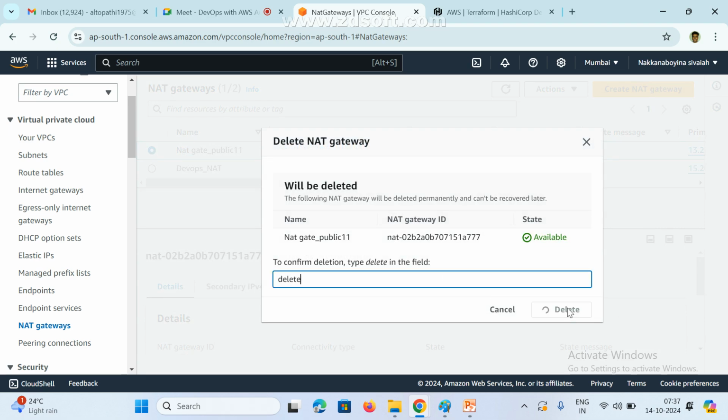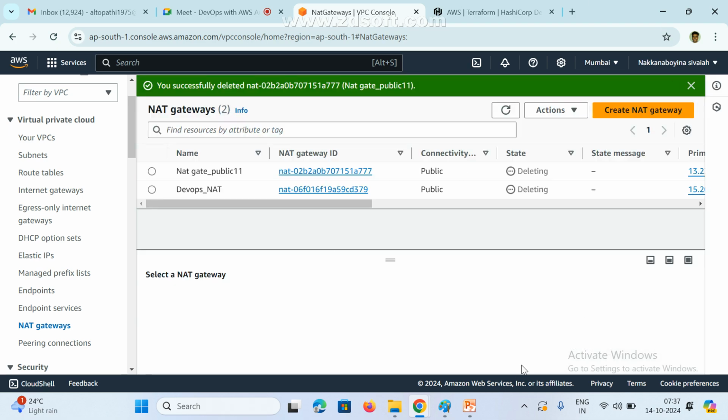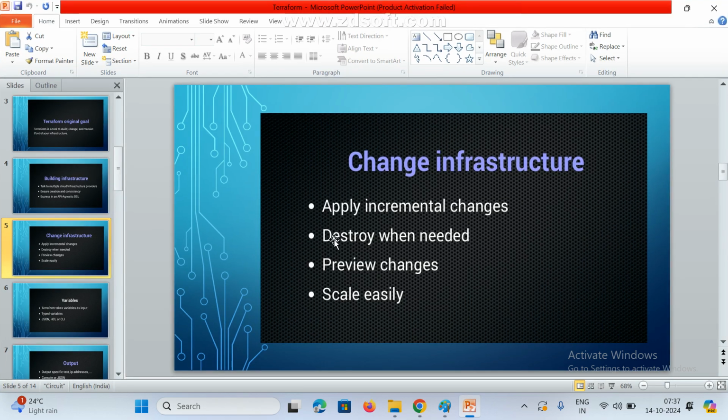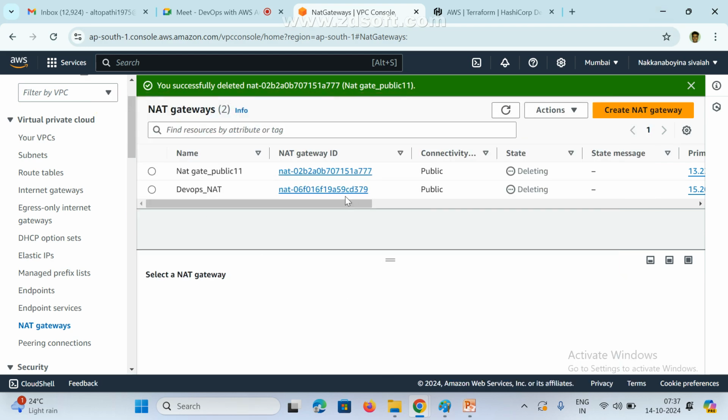We'll see how it will work and all. So these are some of the major features. Whenever you don't want it, we can destroy immediately. And preview changes. For example, I created one VPC via a Terraform script. It will show a preview of what resources we are going to create, and we can check that also.